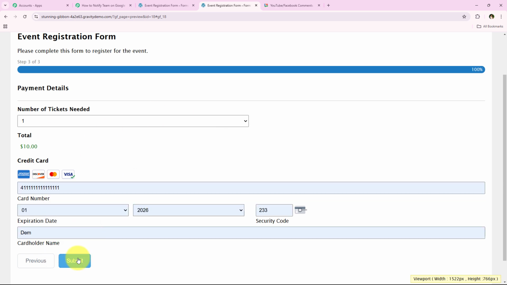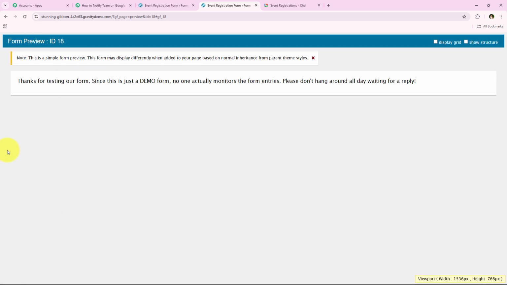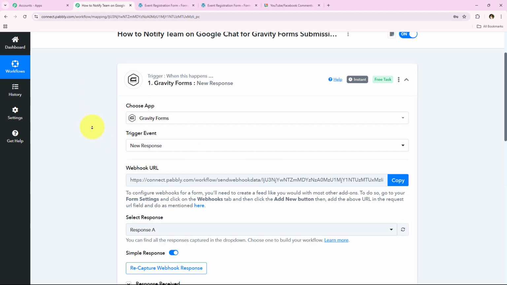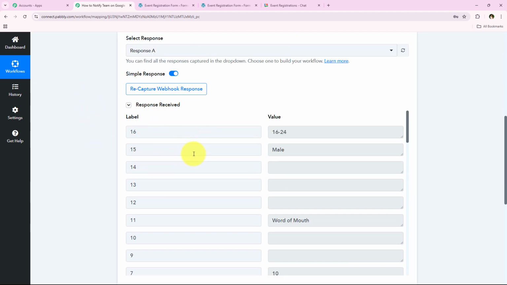I'm going to enter the card details and click on Submit, and as soon as I click on Submit, yes, you can see that we have successfully done the test submission. Now what has happened is that Gravity Forms has sent the details of our test submission to our workflow. So I'm just going to open my workflow, and yes, you can see that Pabbly has captured the response for the same. You can see all the details which we entered.